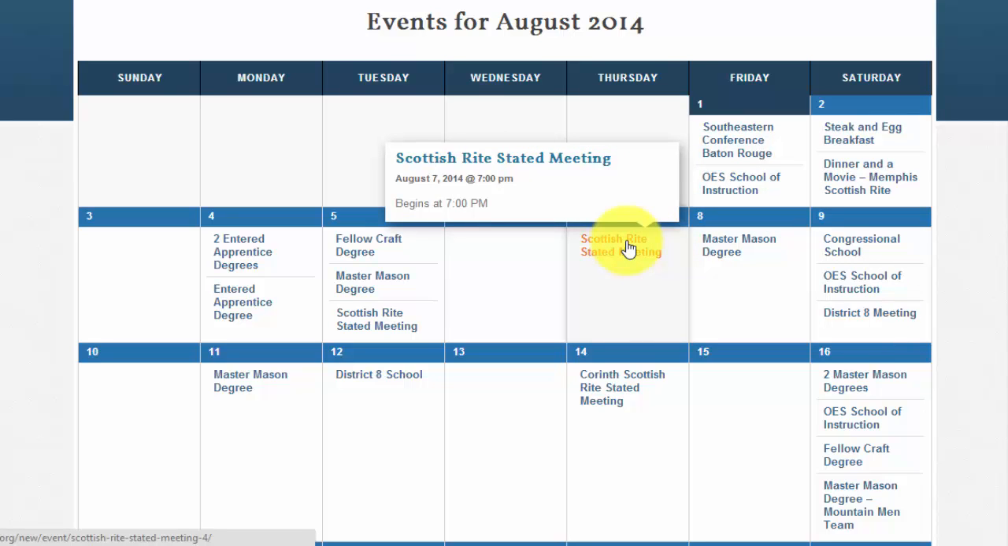You have many options available to you on how to display the calendar. I will only be covering some of the basic operations. I would encourage you to explore the possibilities on your own, as you may find another setting that is more convenient to you. I will first show you that you can filter events by category. Categories include items such as degrees, York Rite, Scottish Rite, schools, and many others.